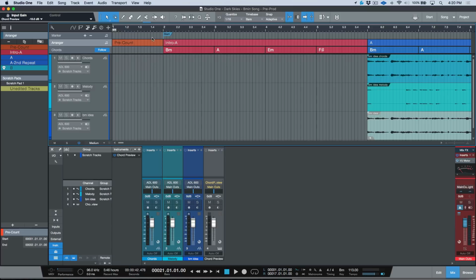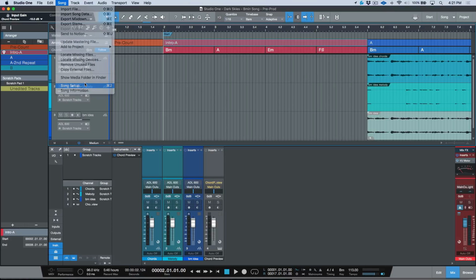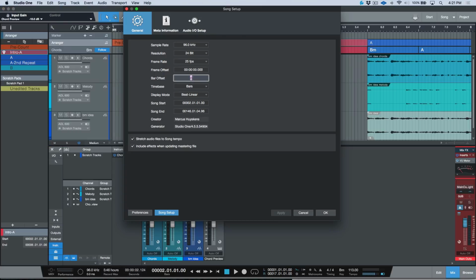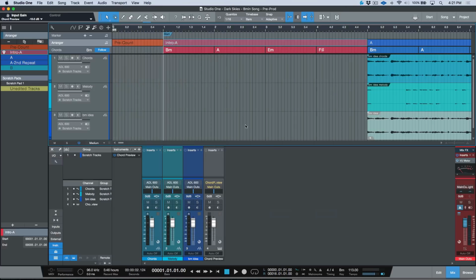Now this kind of changed my bars. If I want this to start at bar 1, I can go to Song and Song Setup, and then we can add a bar offset. So we'll go to -1, apply, and OK. So now our bar starts at 0, but bar 1, which is where our song start is, actually happens at bar 1.